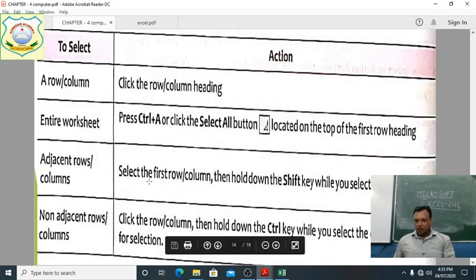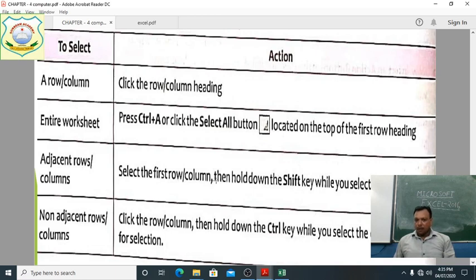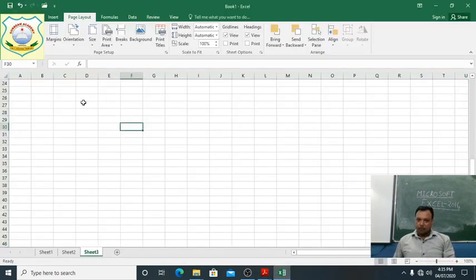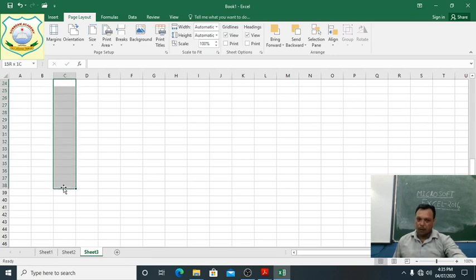Next one, adjacent rows or columns. Select the first row or column, then hold down the shift key while you select the last row or column. Students, see everyone. Suppose we have selected this one. Now hold the shift key and go to here. Suppose D is the first row, then hold the shift key and go to this point. They are all selected.